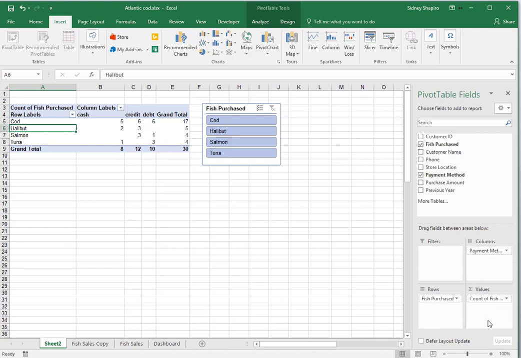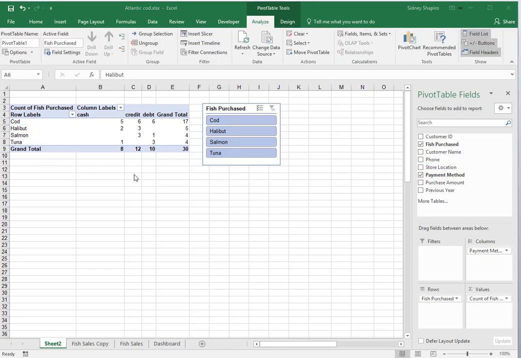Again, we have to manually decide what we want to count and what the data we're going to analyze together is going to be. And of course, we could add multiple combinations as well, just depending on what we're looking for.